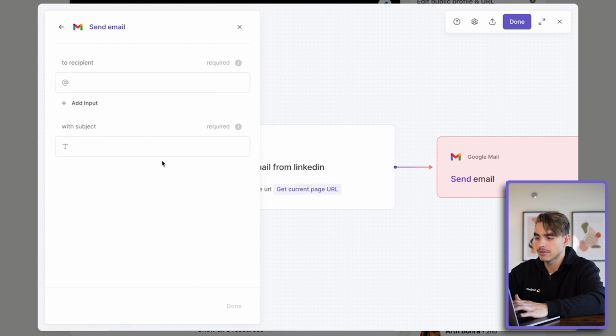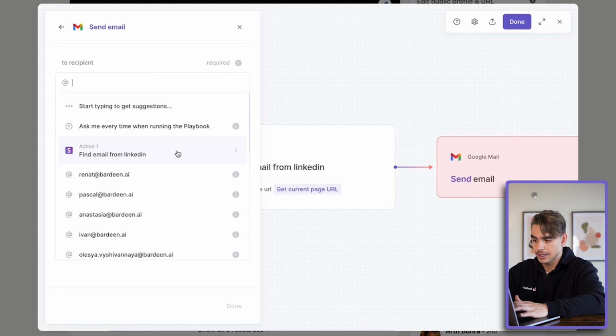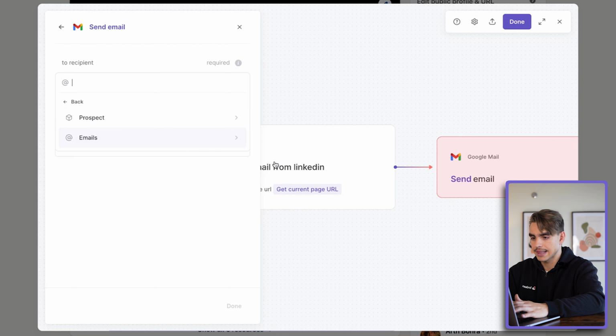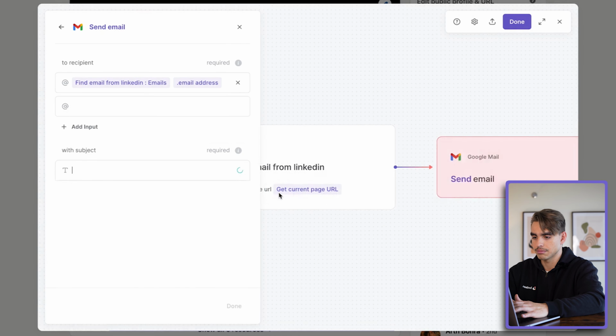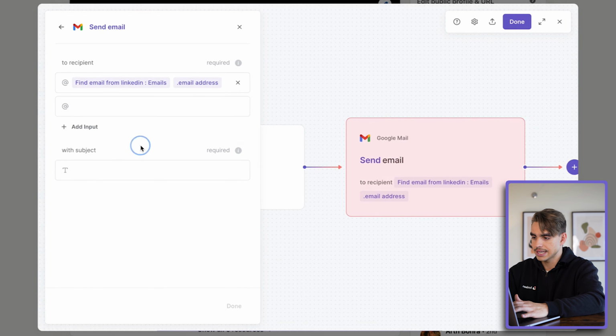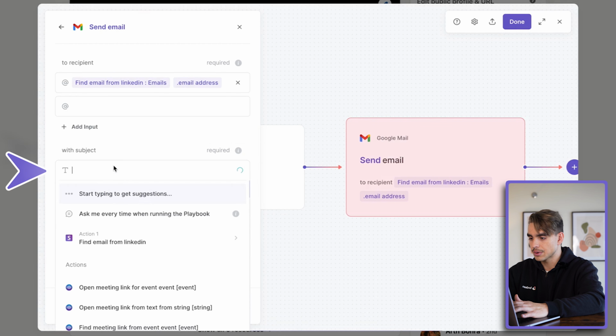All right, and then we have a bunch of different parameters. Who are we sending the email to? Obviously, we want to send the email to the person who is on the current LinkedIn page. So let's find that first action and grab the email address from that action. Okay, just like this, we have configured the recipient. Here we have the subject line, and then we'll have the body of the email.